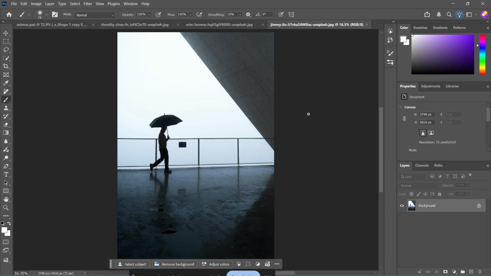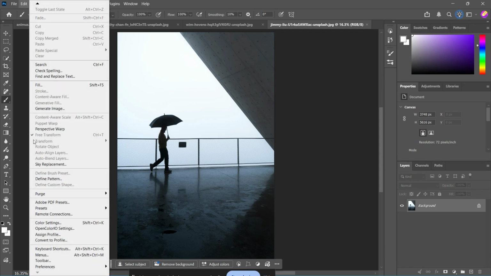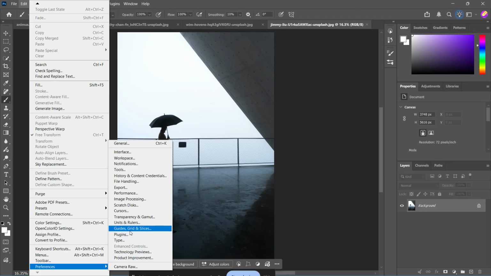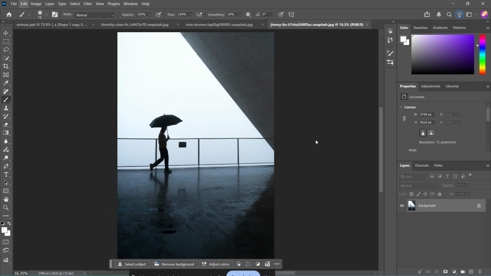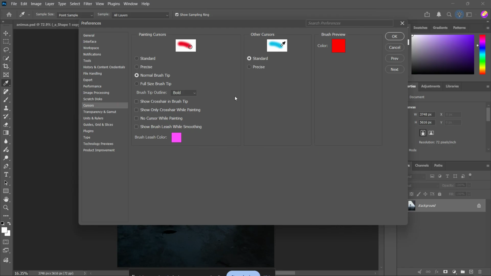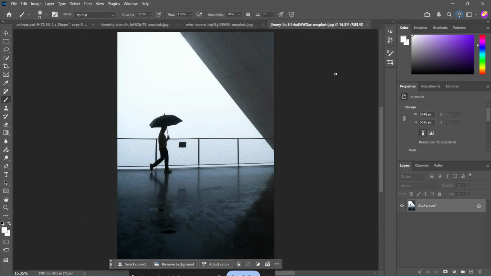If the brush preview is still not showing, the next thing to do is check your cursor preferences inside Photoshop. On Windows, go up to Edit, then Preferences, then Cursors. On Mac, go to Photoshop, then Settings, then Cursors. In the Painting Cursors section, make sure Normal Brush Tip or Full-Size Brush Tip is selected. If Precise is selected, that can make your brush look like a crosshair instead of a circle. You can also enable Show Crosshair in Brush Tip if you want a center guide, but the important part is making sure the main painting cursor is not set to precise. Once you've made the change, click OK and go back to your canvas to test it again.